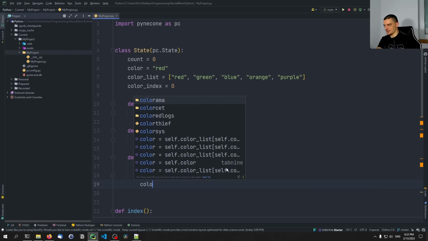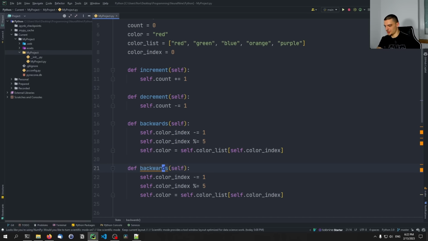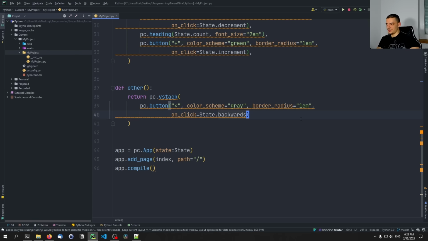And then we're going to say that the current color is going to be equal to color list. And then we pick here the color index, the current one. And all of these, of course, with a self before them. Otherwise, they're not going to be recognized. Now we can copy that. We can paste this. We can change this to forward. And we can change this to a plus. The rest stays the same. And that's basically it.